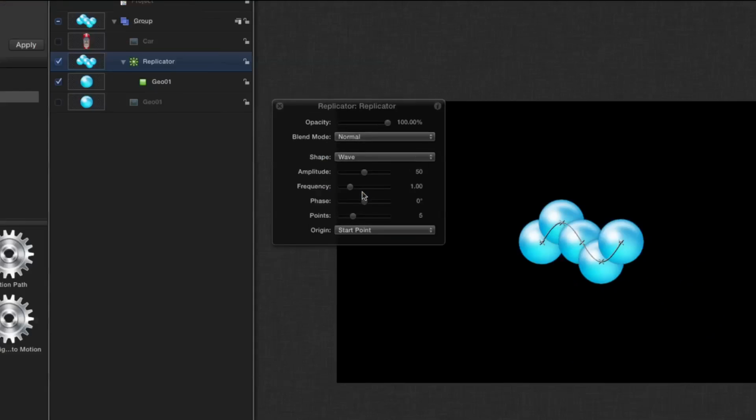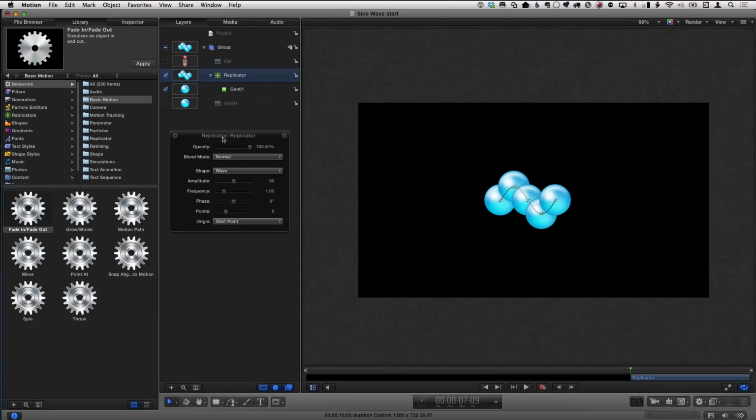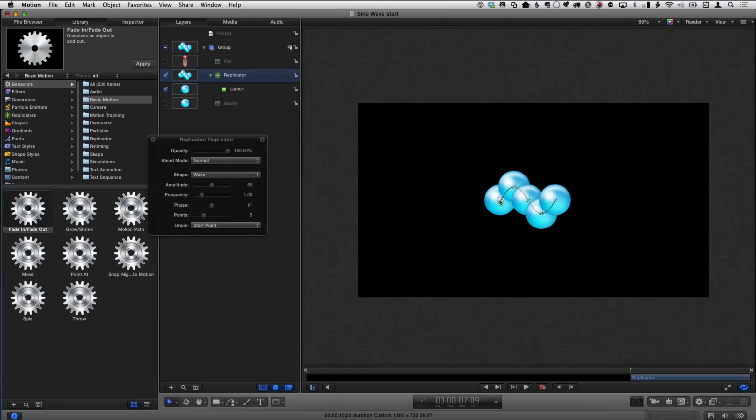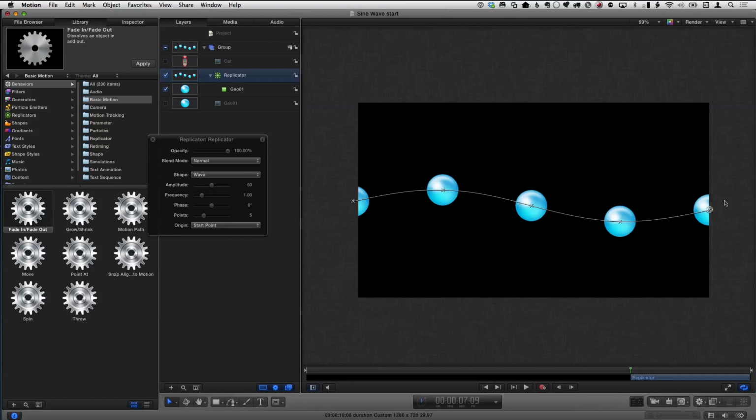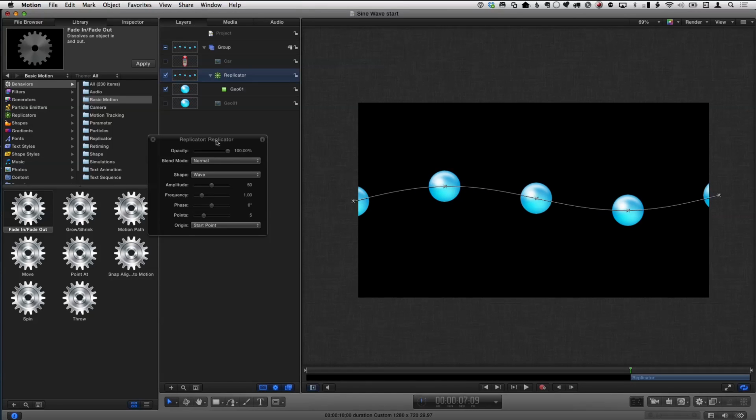Wave, right? But this is going to do something different. The other one moved one graphic across a wave. This guy creates a wave and makes iterations of the ball across the wave. Iterations, yeah, because a replicator makes copies of things, right?